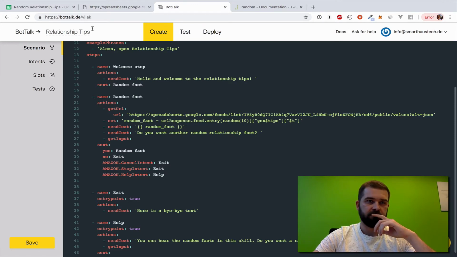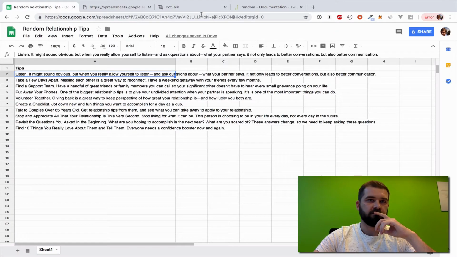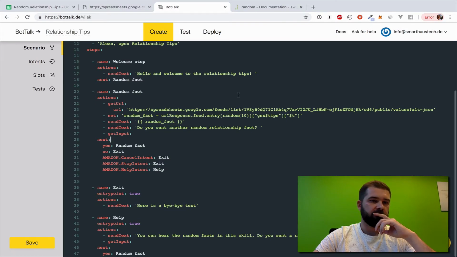Find 10 things you really love about them and tell them. Everyone needs a confidence booster now and again. Do you want another random relationship fact? Sure. Put away your phones. One of the biggest relationship tips is to give your undivided attention when your partner is speaking. It's one of the most important things you can do. Do you want another random relationship fact? No.